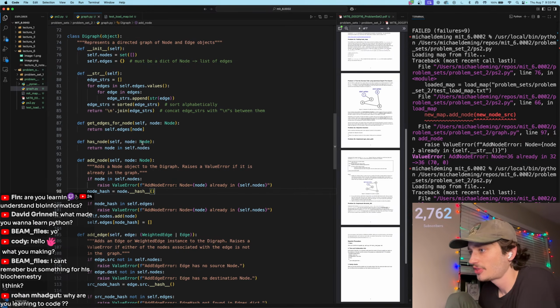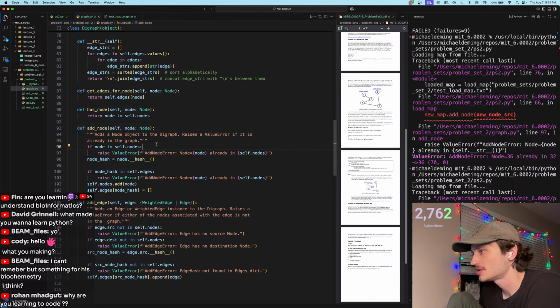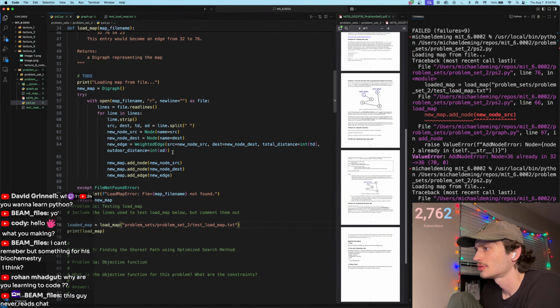Okay, so the thing is when I do add node, I check to see if the node is in self.nodes already, and then I check to see if the hash is in the edges, as the key. And then I add the node. Then I'm trying to create a destination node. Got you. So I call add node here.